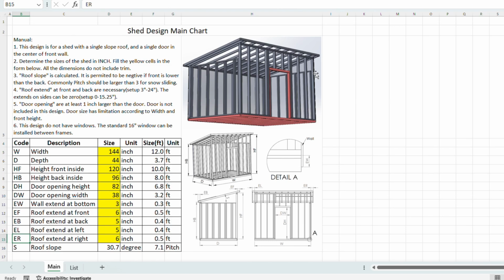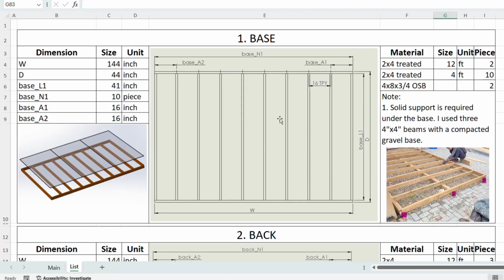After all the setup, you can go to the sheet list to check your result. There are totally 6 charts. Let's check them one by one. The first one is the base. So this is the base.